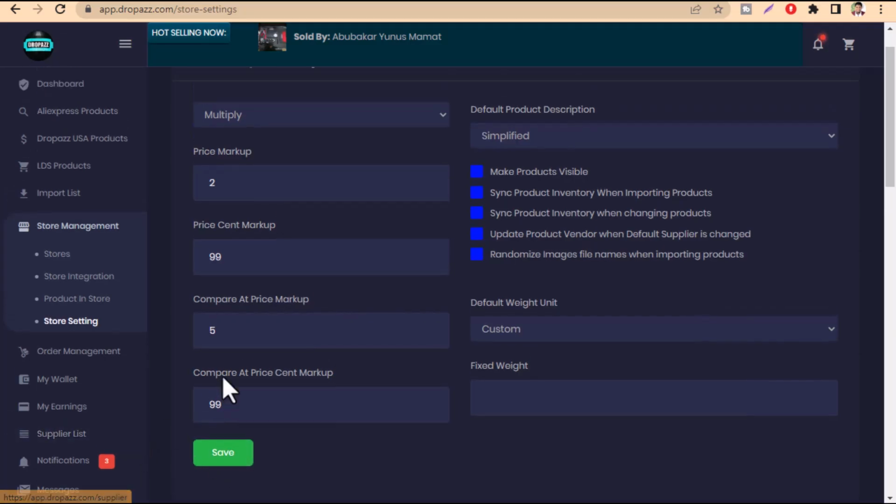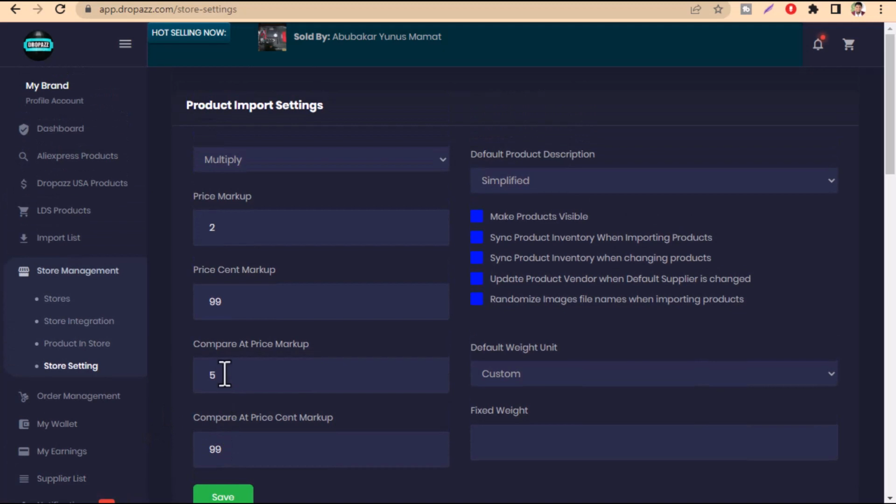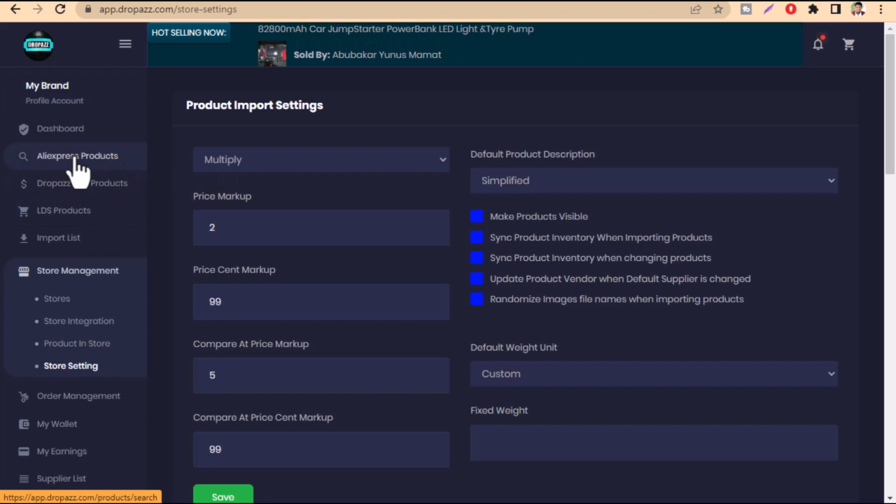Now the next thing is to import these products from your store. So you have 3 methods of importing products. One is to import straight up from the Dropazz AliExpress product importer. Now I don't want to go through the Dropazz AliExpress product importer here, because I want to go to AliExpress directly and import products. But you can come here and search for as many products as possible, right?